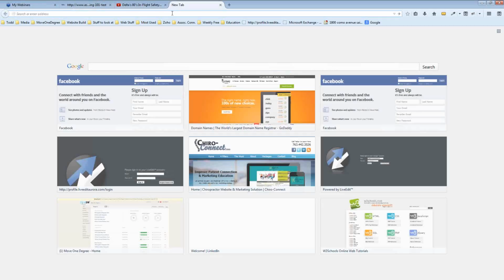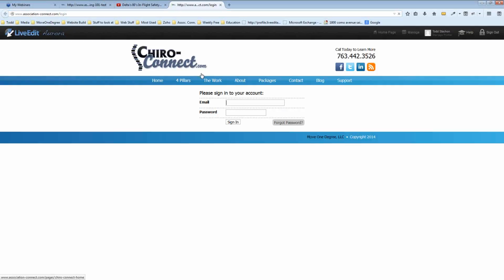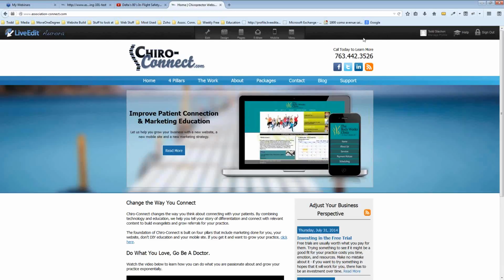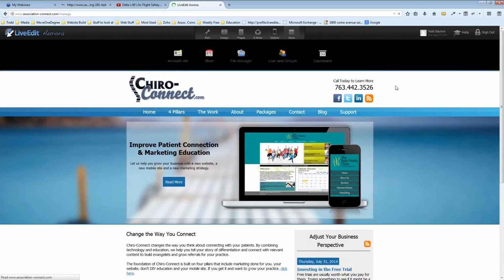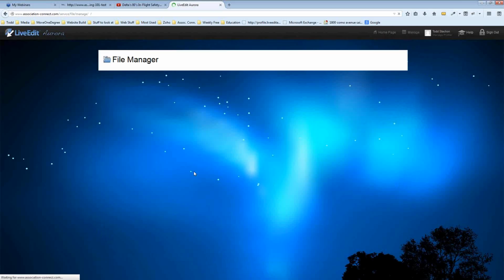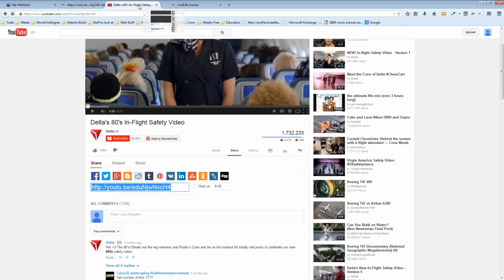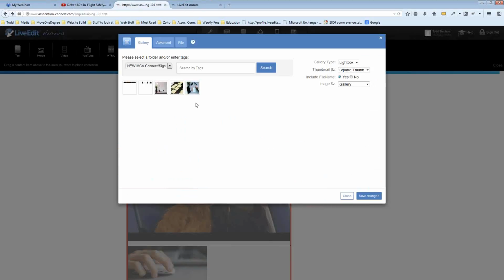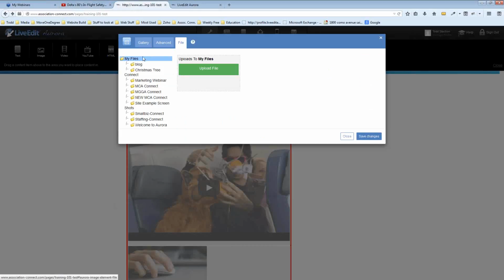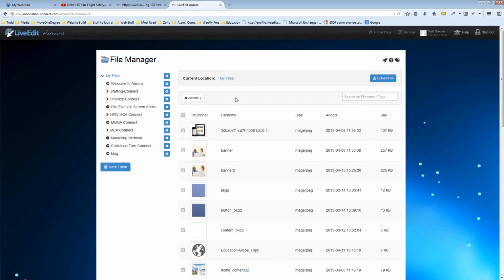Now I'm going to open a quick window here and log in. And I'm going to go to our dashboard and file manager. So basically, you have the option to create your folder here, or you could do it in here, which I think is easier because it's easier to move things around in here, the main file manager that is.